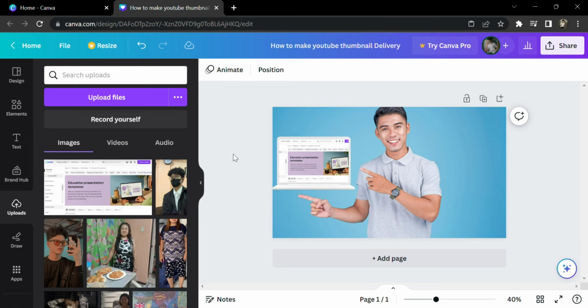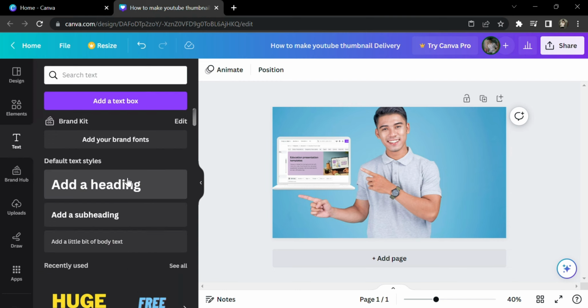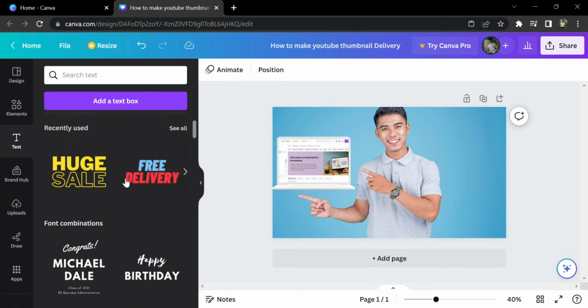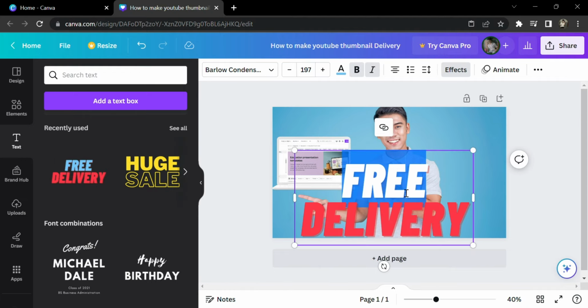The next thing we are going to do is we're going to put text. Just press text and find a good font for the text you want. For example here, I want this font and put the text you want.